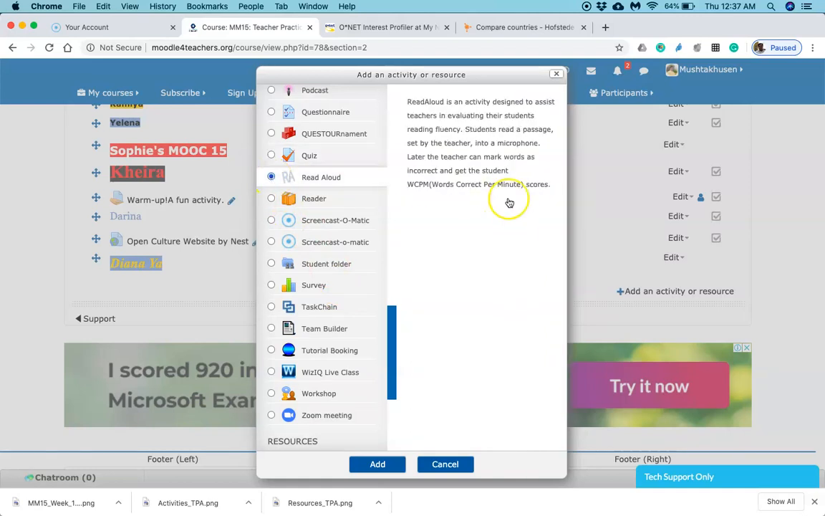Then the next one is read aloud. For example, if you have some content and you put that content in, that content will be read by the application itself, right? You just need to add the content, that's it. So it helps students to listen to the content which you have added. It is designed to assist teachers in evaluating their students' reading fluency, so basically it helps to enhance reading fluency. Then we have got reader. Reader allows teachers to set reading goals for students.